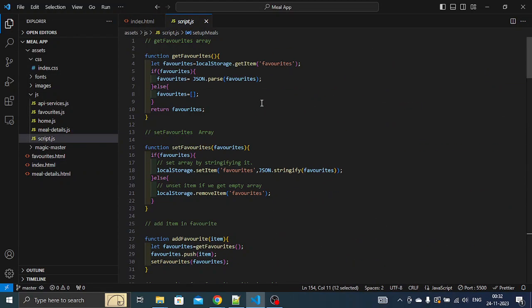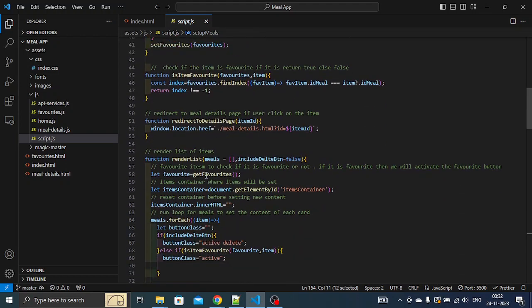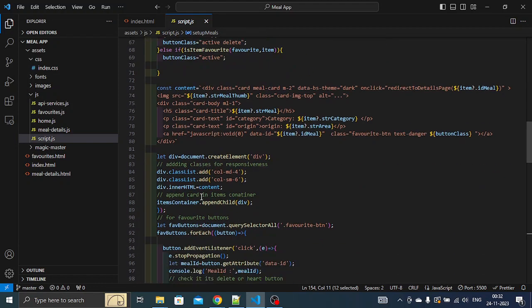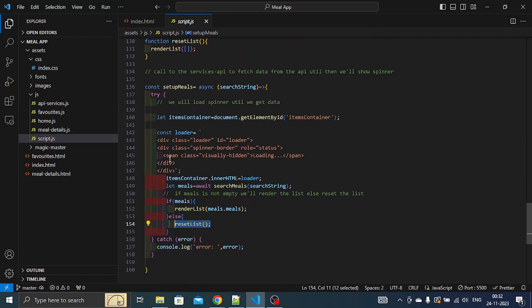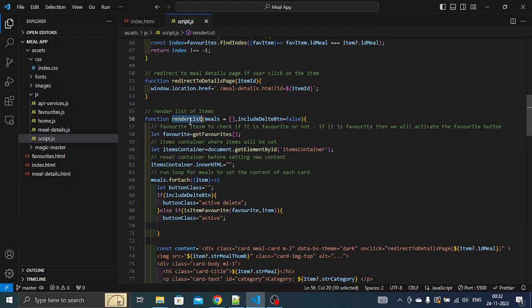Over here we have get favorite, set favorite, add favorite, remove favorite, and other things like render list and set up meals, and reset. The major thing is what render list is doing. It is getting the favorites from the favorite list in the local storage, and populating the item container by running a for loop on the meals, whatever data we get in this function.